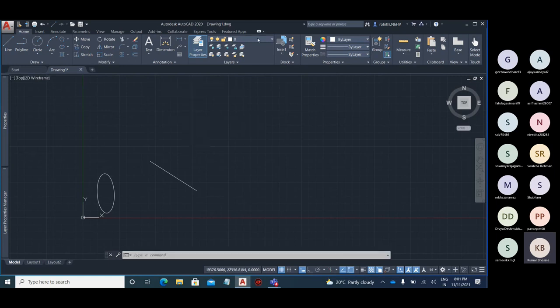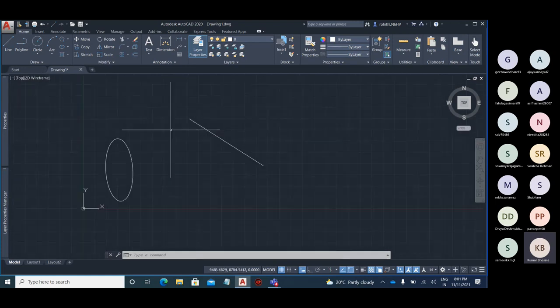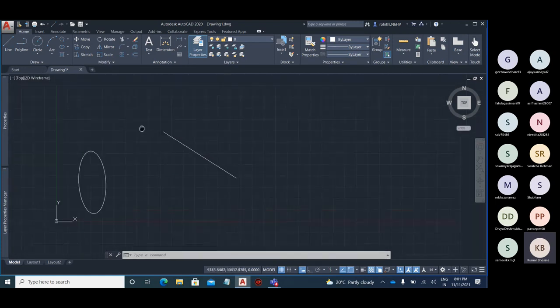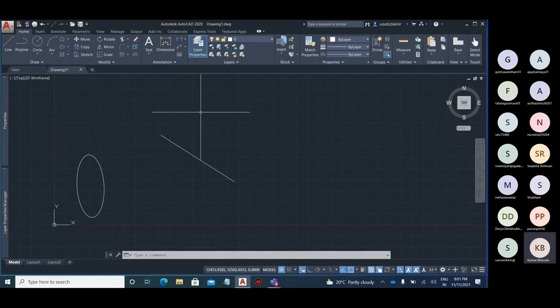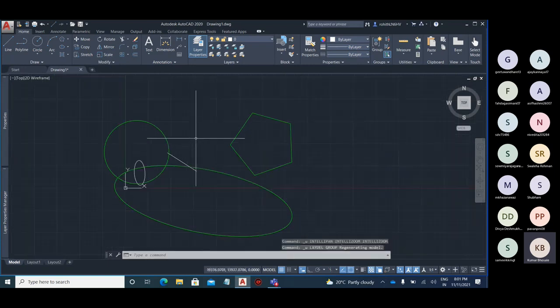If I say yes, you can see the layer is also gone and all the objects that were in that layer are also gone. So by mistake most of the people may do other things, so that is why we just try to avoid it.